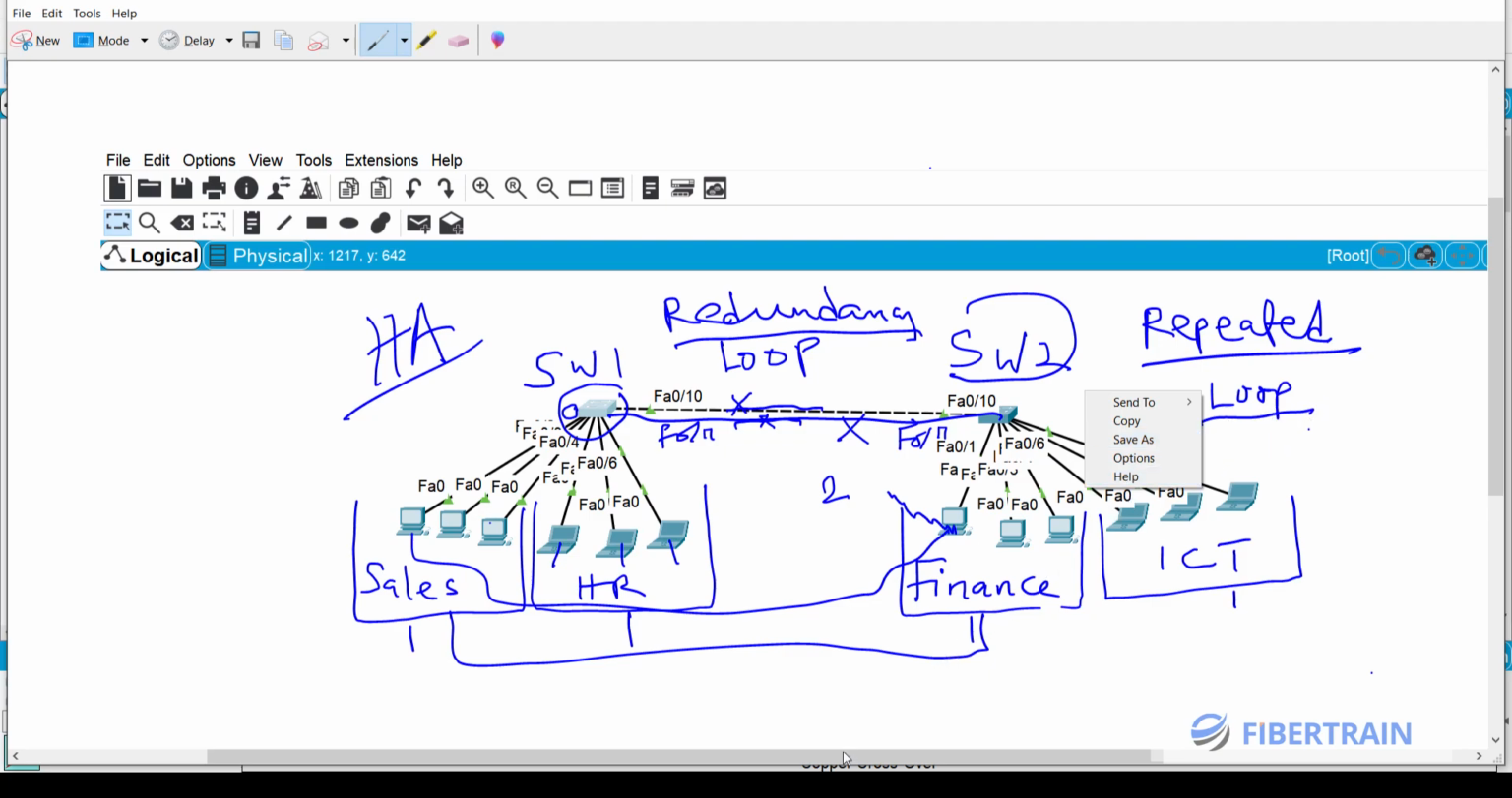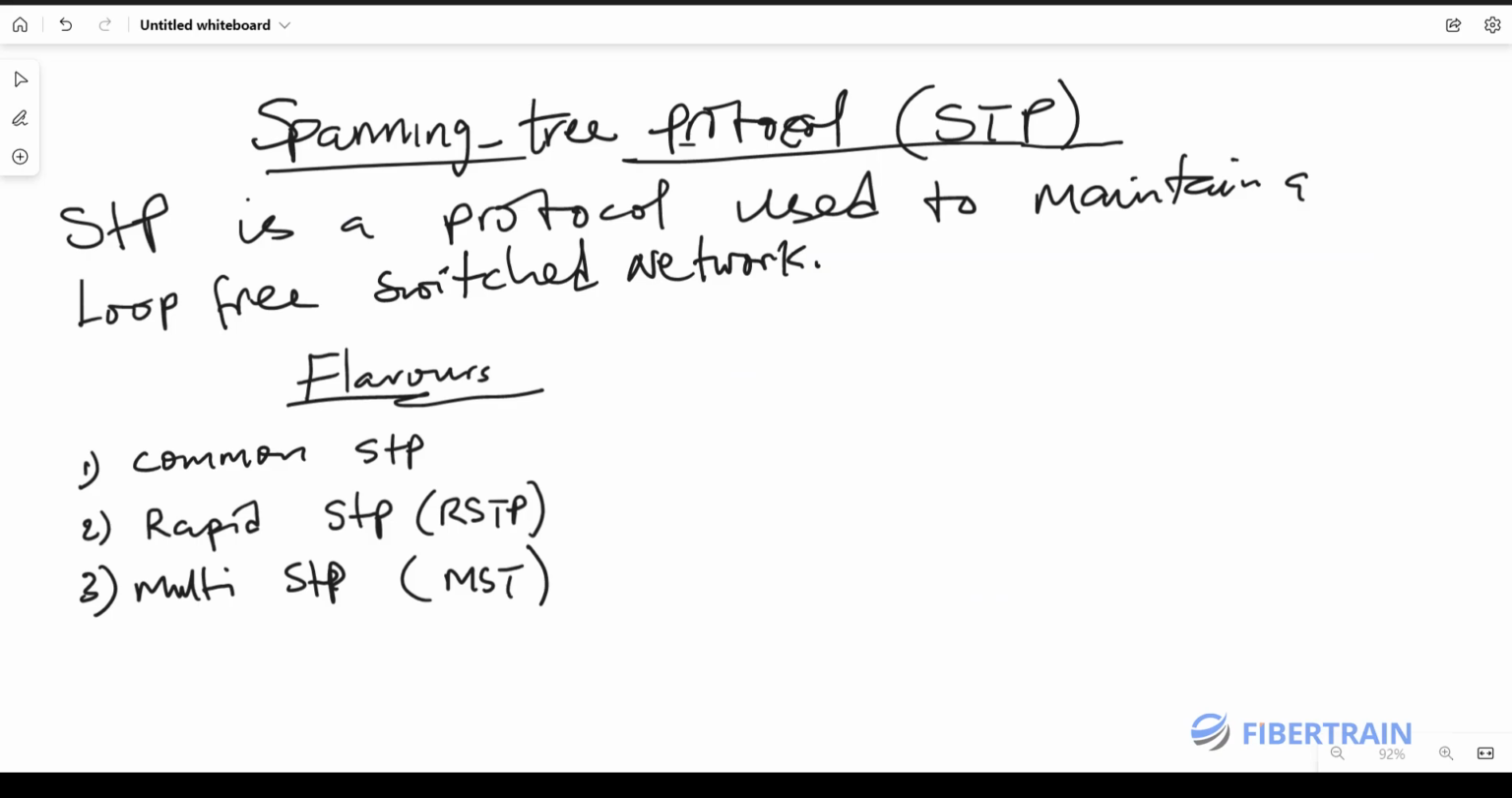So how? Let's go to the whiteboard. So there is something we can use to achieve that, and that is called spanning tree protocol, or STP. So what spanning tree protocol does is that it helps us to have a loop-free switch network.